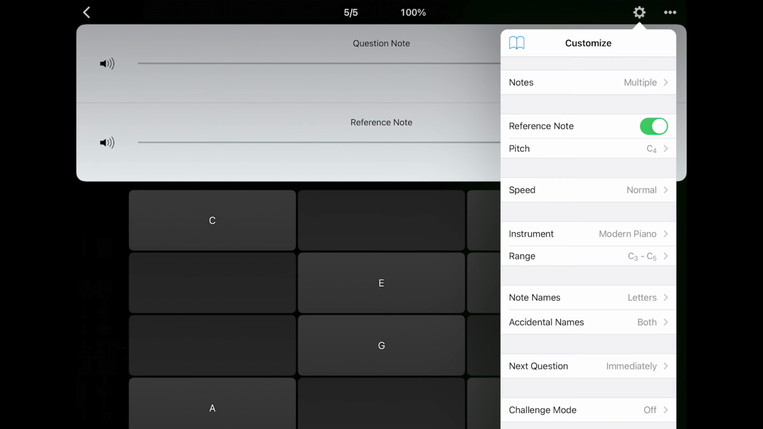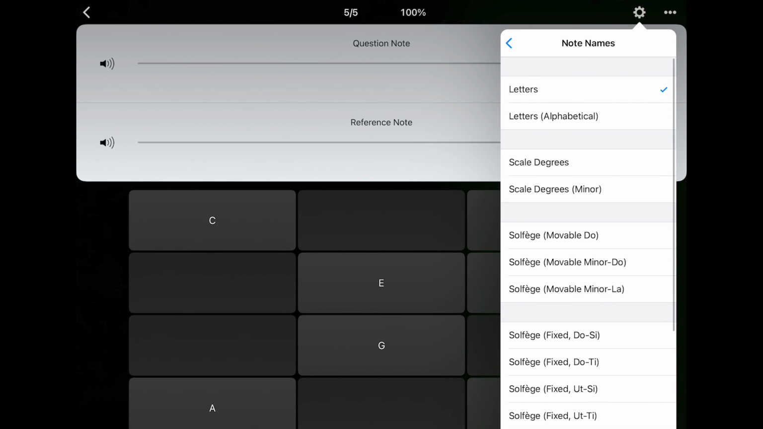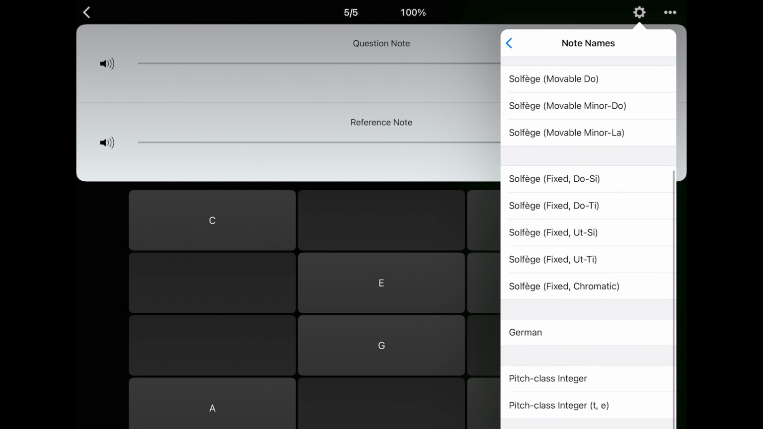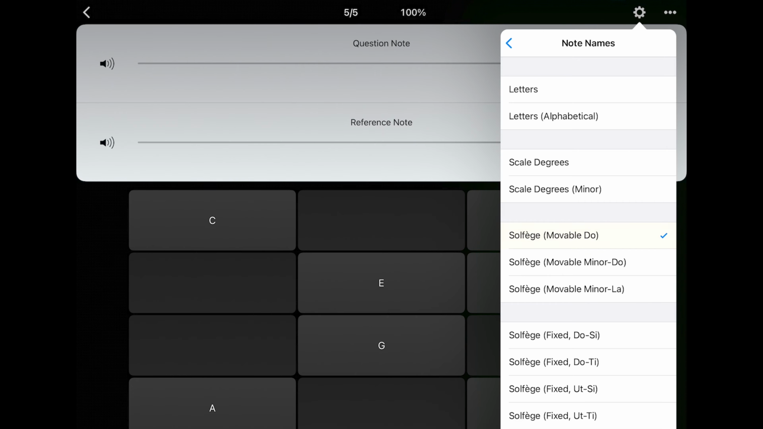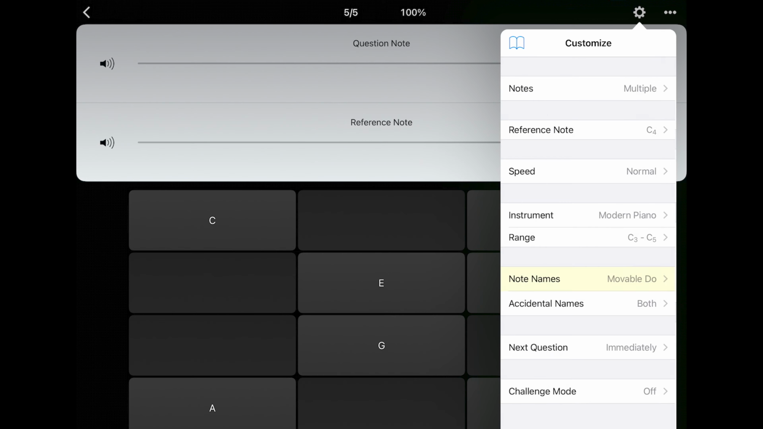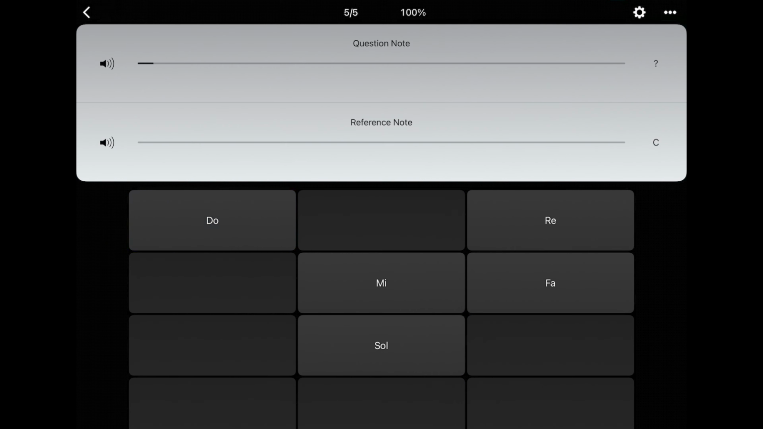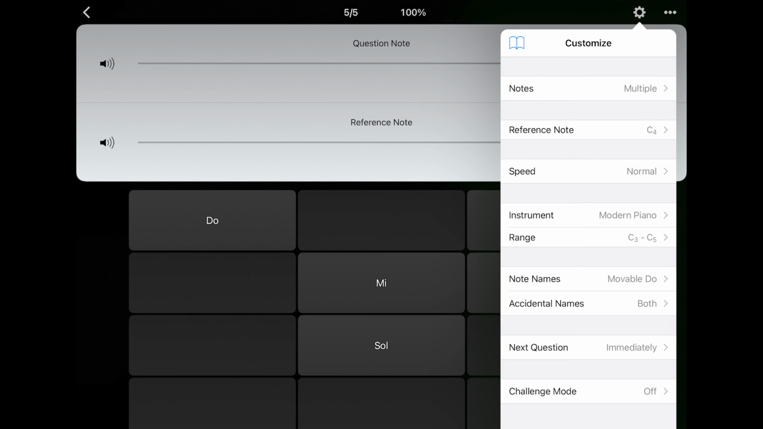Another great feature is the note names here. So if we go into that, you can change it to scale degrees or solfege or even pitch class integer notation if you want. Personally, I'm a huge fan of solfege. I've talked about this before. So I have my students do this in solfege. So when you do that and go out, it'll change everything into solfege for you. So you can work on your relative pitch there.